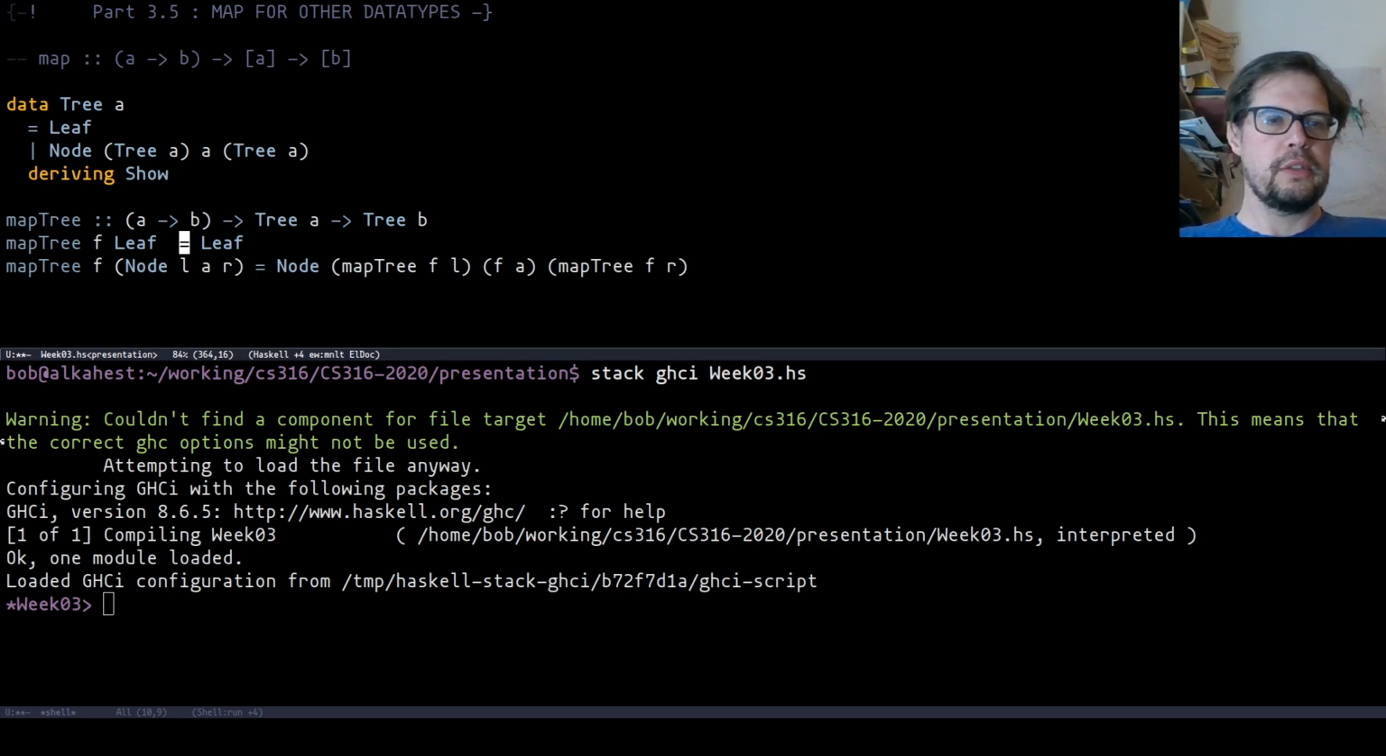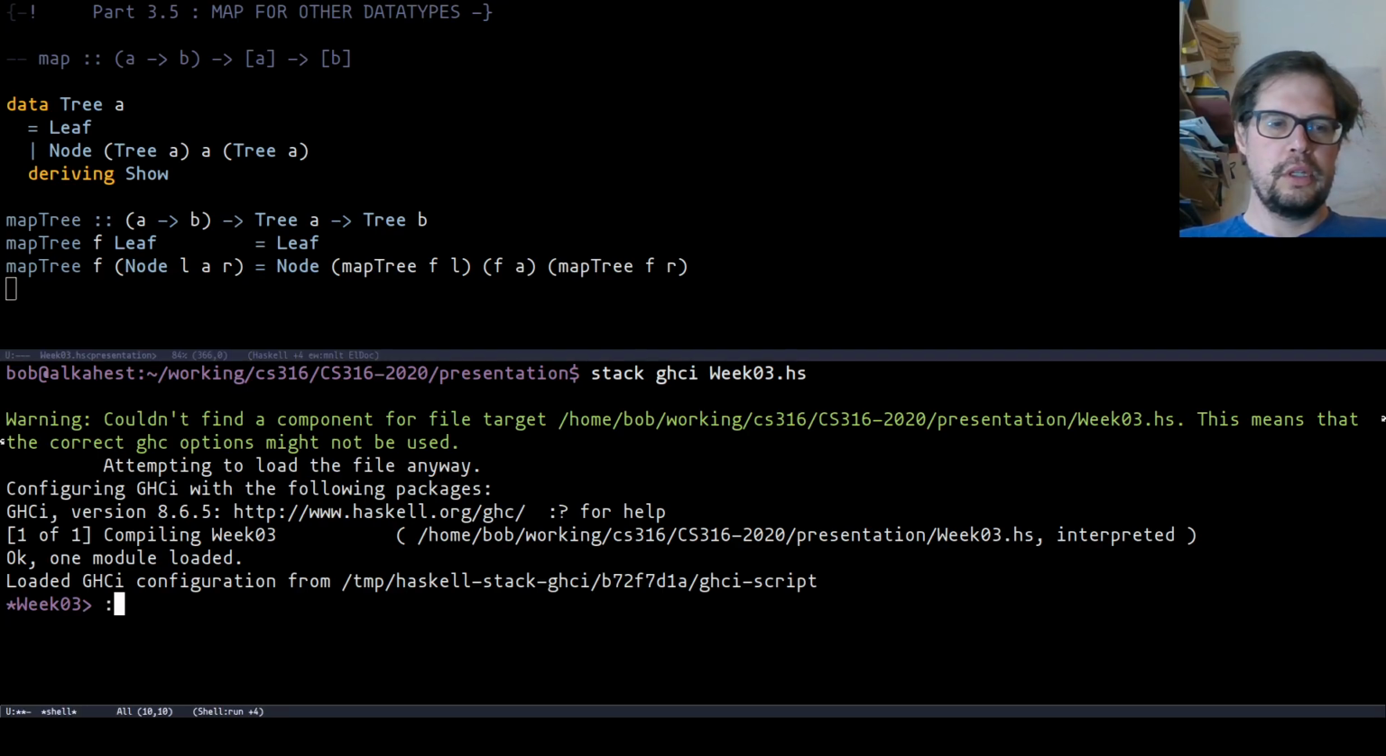So you can see this is quite similar to how it worked for lists. The empty list went to the empty list, and a cons went to a cons. But now a leaf is going to a leaf, and a node is going to a node, and we recursively do the substructures, so the sublist or the tail of the list in the list case, and the subtrees here, the left subtree and the right subtree, and we apply the function f to the data in the middle. So let's see how this works on an example.